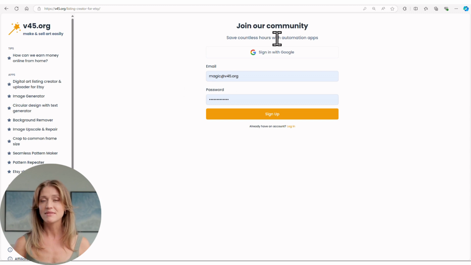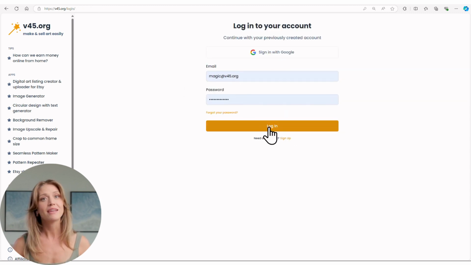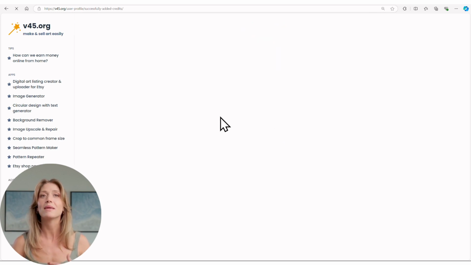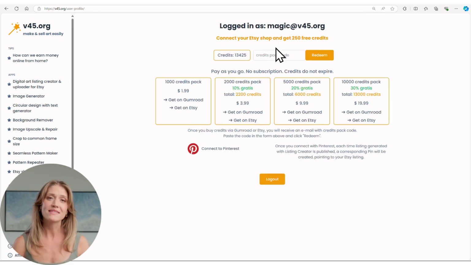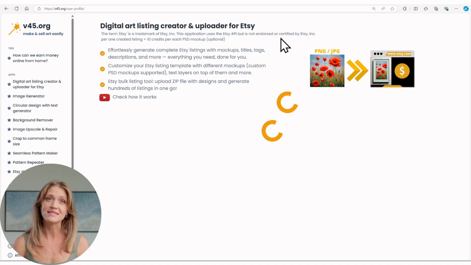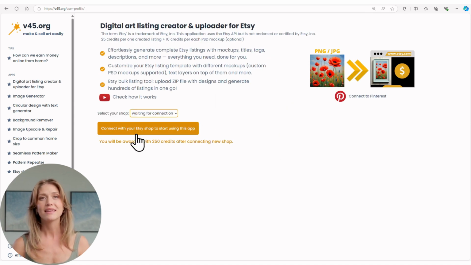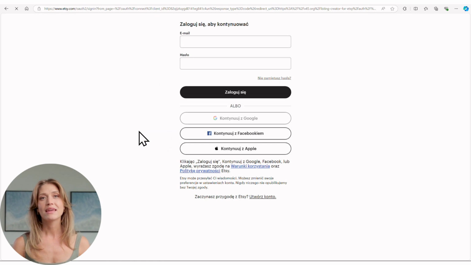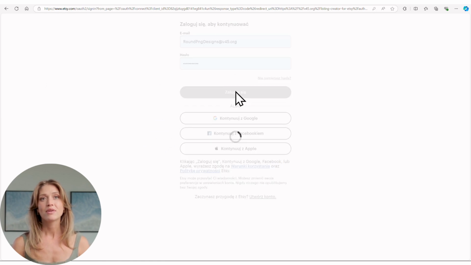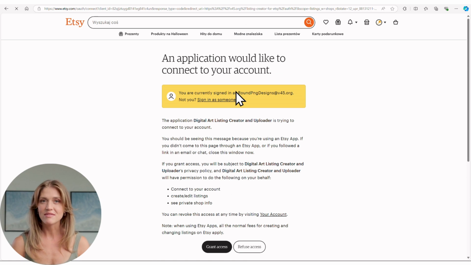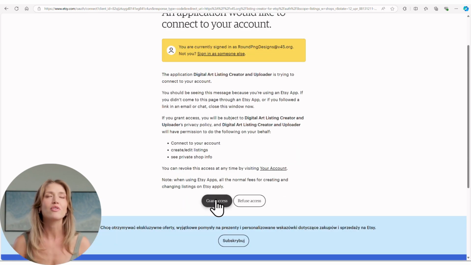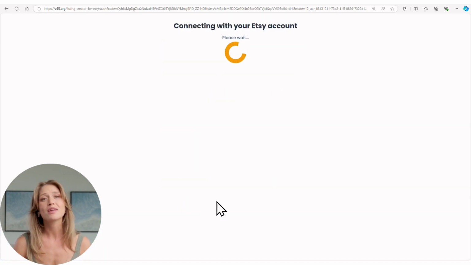Click to sign up. I already have an account, so I'll just log in. After you're redirected to user profile page, click a link below your email address and click a button to connect with your Etsy shop. After logging into your Etsy account, you should click Grant Access. You'll be redirected to V45, and from now, you'll be able to choose your graphics for sale with Listing Creator.